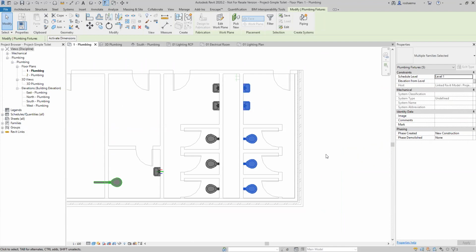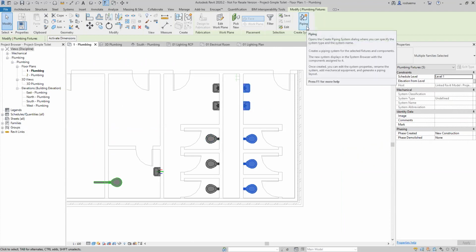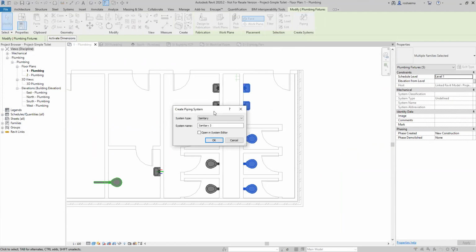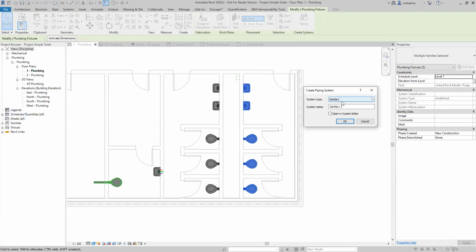While still selecting them and keeping them active, you can see that a Create System for Piping button pops out. So we can just click it to start generating the automatic layout. So I click this piping. It says the system type is sanitary. Remember the sanitary, the green one, right? Okay, so we can choose our own name.